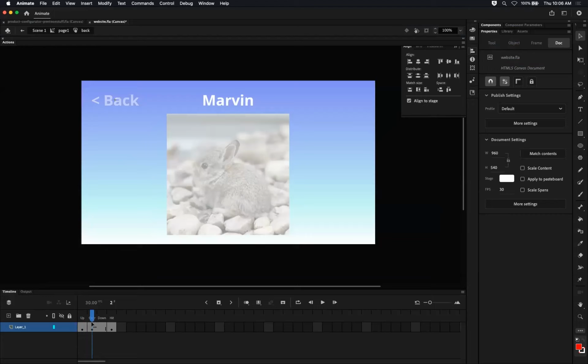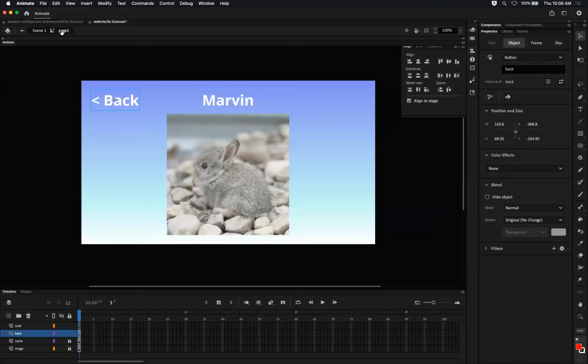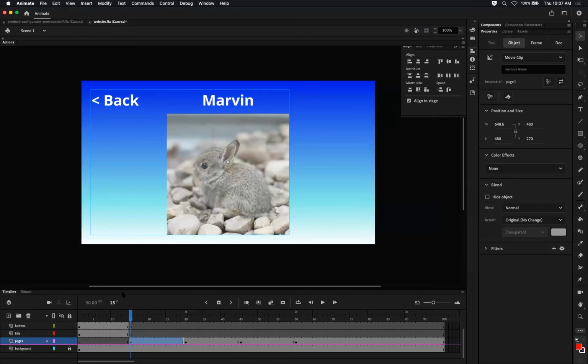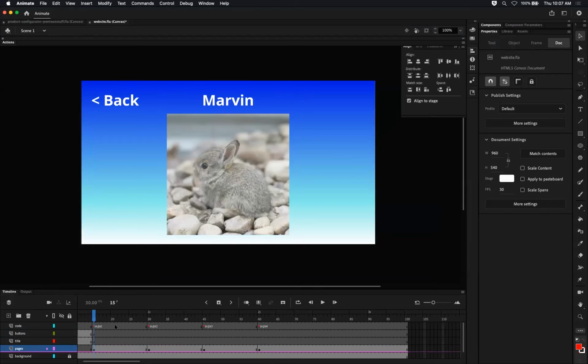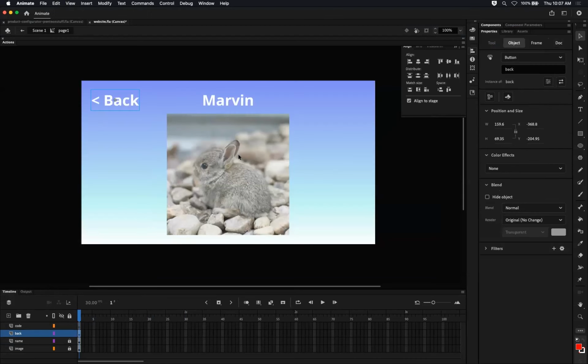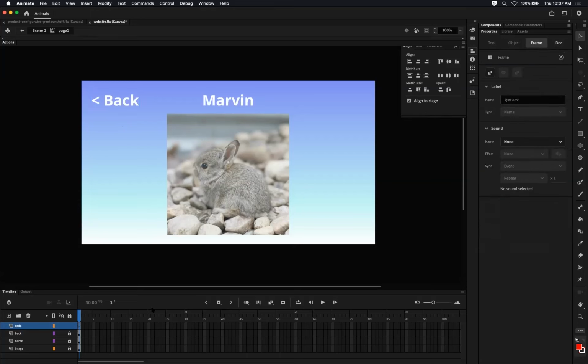I'm still inside my button, but I don't need to be anymore. This was all the button setup I needed, giving it its states and its hit state. So I'm going to go back up just one level back to page 1. If you accidentally go too far and get yourself in the main timeline, just make sure you're on the page 1 label where you see Marvin, double click to go back in. So we're inside of page 1 where we should see image, name, back. Our back button should also have our back instance name as well. And I'm going to go ahead and lock that. And now it's time to write the code.